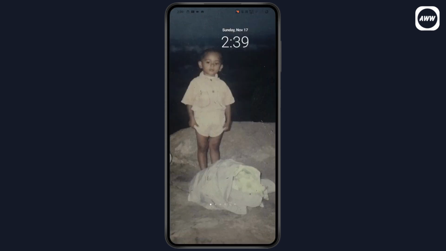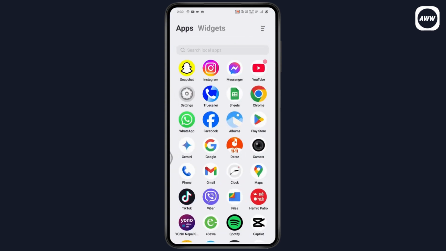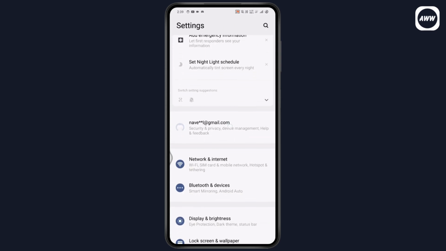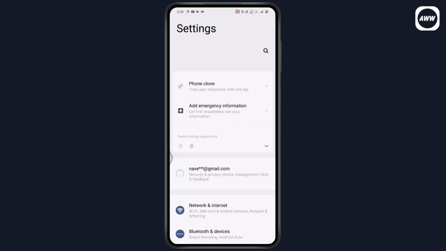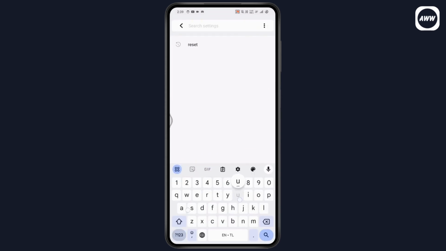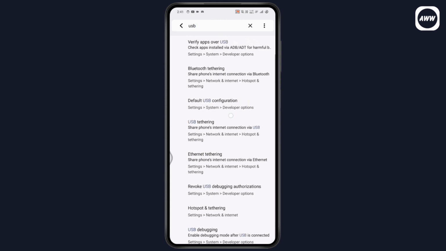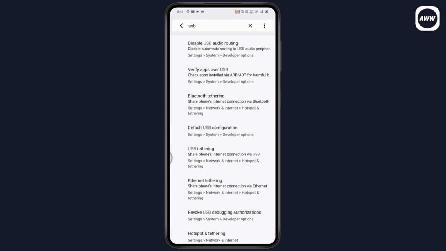But if you're not getting this option, then what you need to do is just go to your settings. Under settings, you need to go to USB. If you don't find the option right here, go with the search, which is on the upper right, and you'll have an option of USB. Just search for USB. Once you've searched here, you will have the option of default USB configuration.